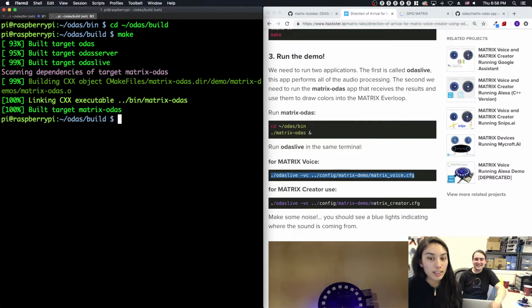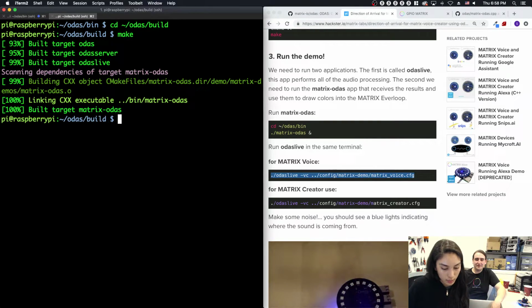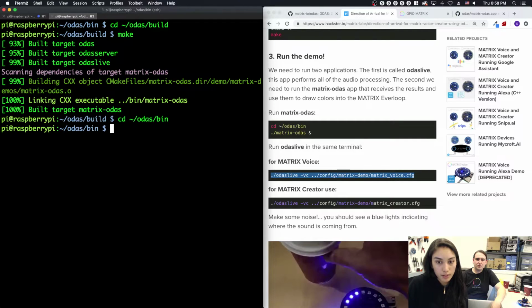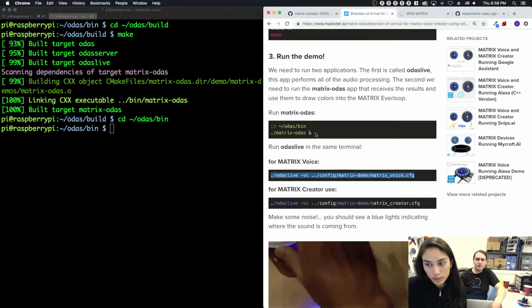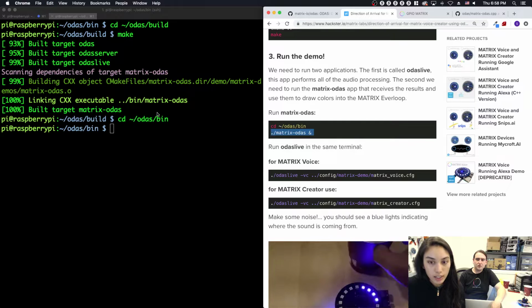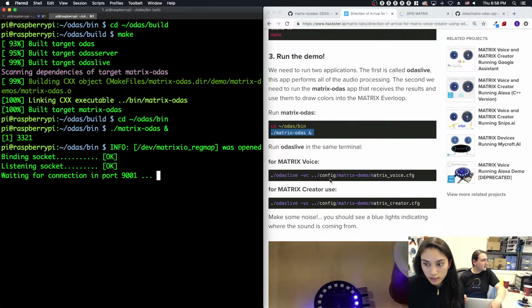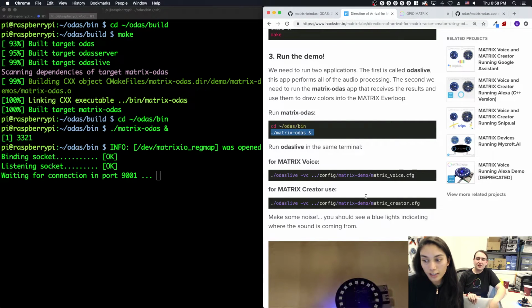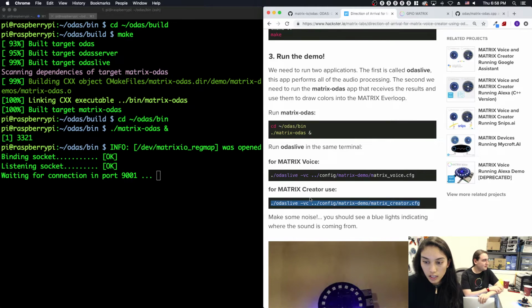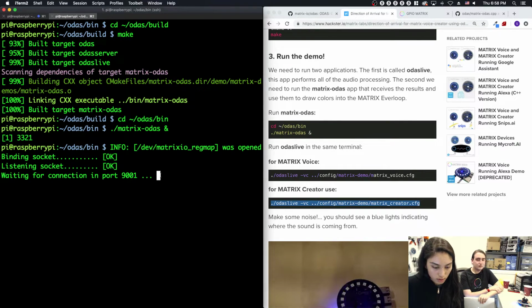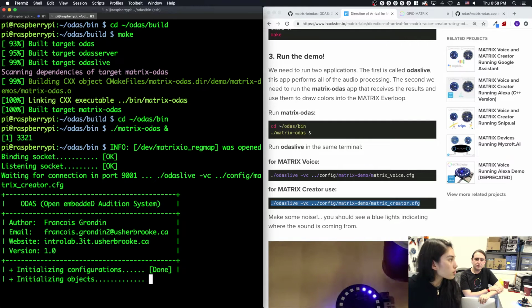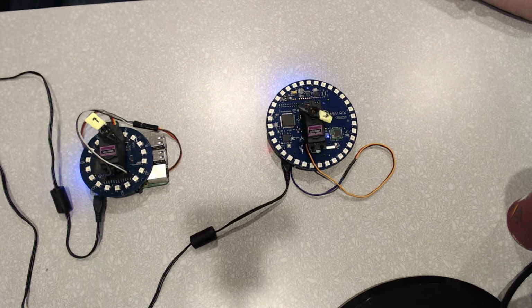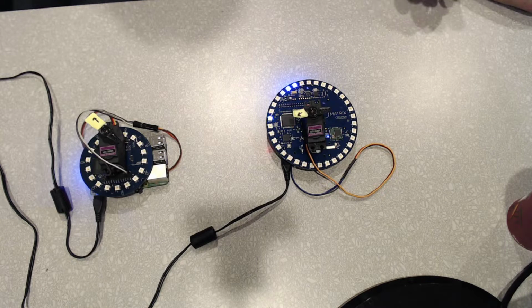So then it'll update the C++ executable. Go back to bin, because that's where you have to run it from. Then literally just do this again: matrix ODAS, I'll run that. And switch the camera. Is it already pointing down? Alright, cool, it is. So I will now switch the camera so you can see the color of the LEDs will now be blue.